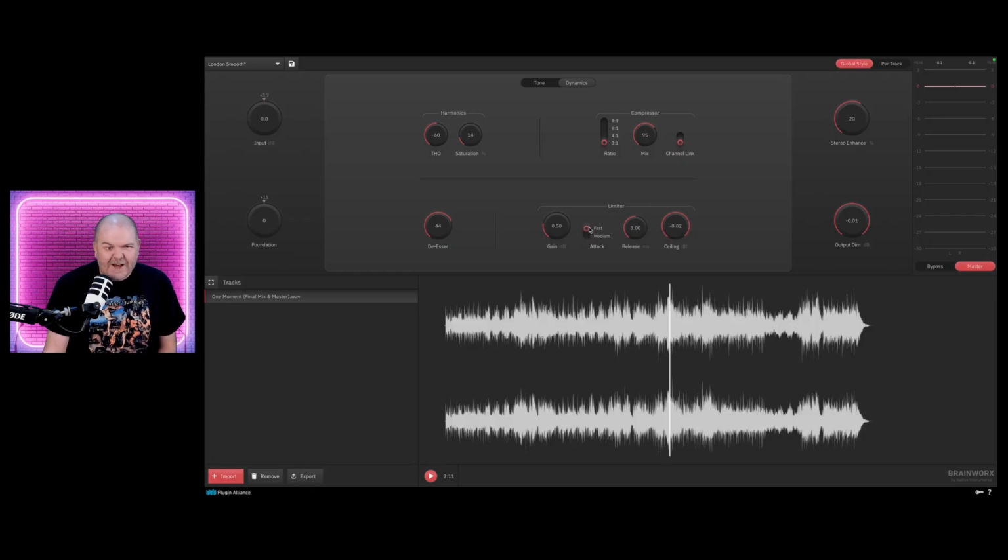Attack is just medium or fast, which is good. You don't have to worry about that. And release here, 3 milliseconds. You can get right down to 0.01, or right up to 1,000.